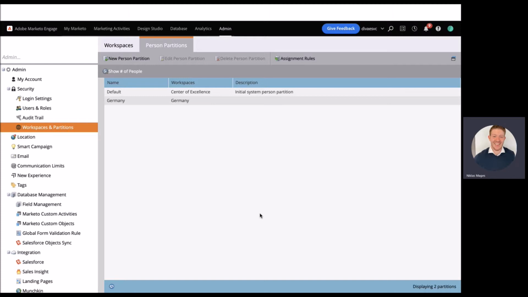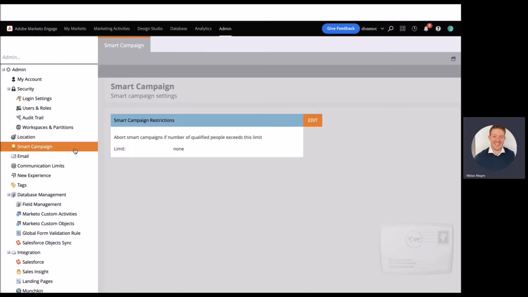What I would recommend here is to have a default workspace. We call it here Center of Excellence, where you have access to all the leads. So if you want to do a global campaign, then you have the smart campaigns here, which is really good because you can set a limit. So how many smart campaigns, if a certain number of qualified leads are there, it will exceed the limits.